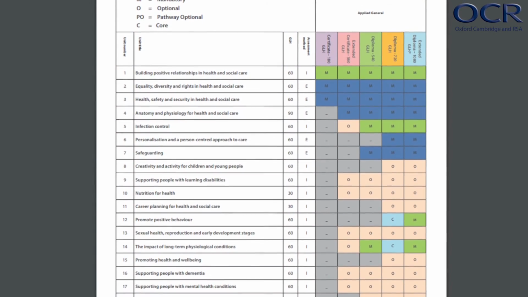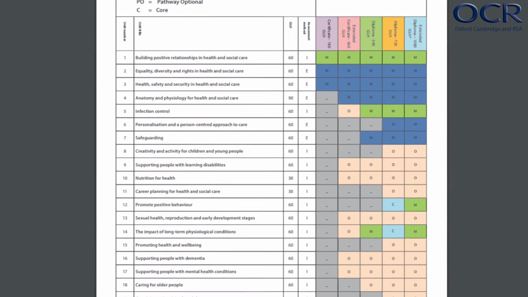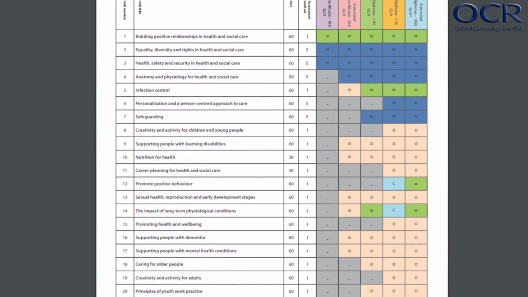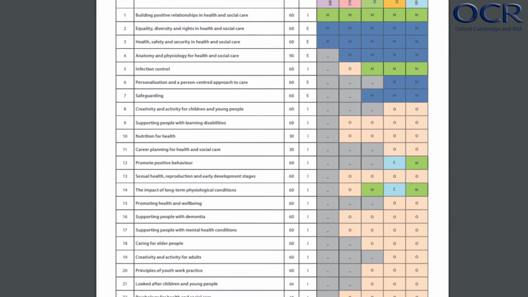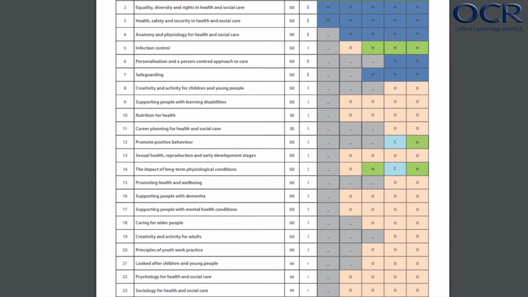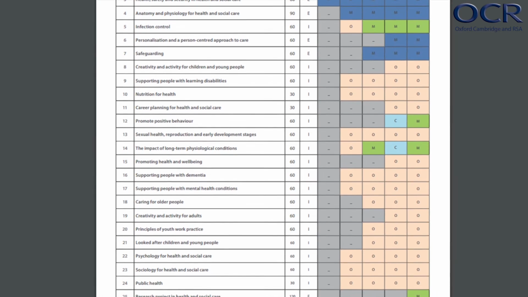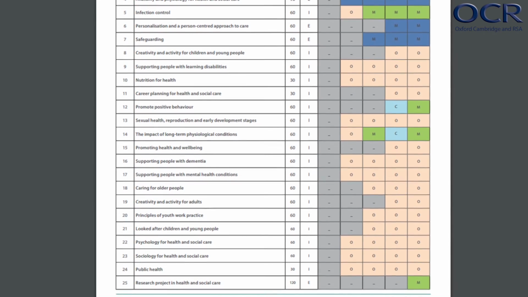The foundation diploma is 540 guided learning hours, which is the equivalent in size to 3 AS levels or 1.5 A levels. Dependent on what they choose, your students will take 9 or 10 units in total. 7 of these are mandatory. This still includes 1, 2, 3 and 4, plus 1 more externally assessed unit, Unit 7, Safeguarding, and 2 internally assessed units, Unit 5, Infection Control, and Unit 14, Long-Term Physiological Conditions. As well as the mandatory units, your students will select 2 or 3 optional units that are internally assessed, dependent on the size of qualification they choose.